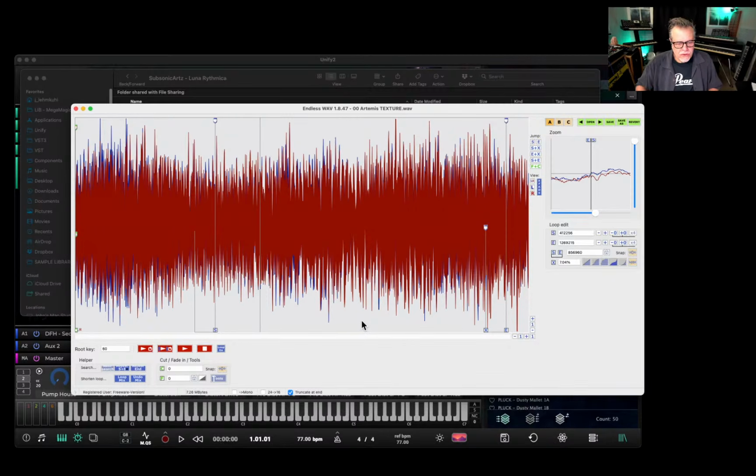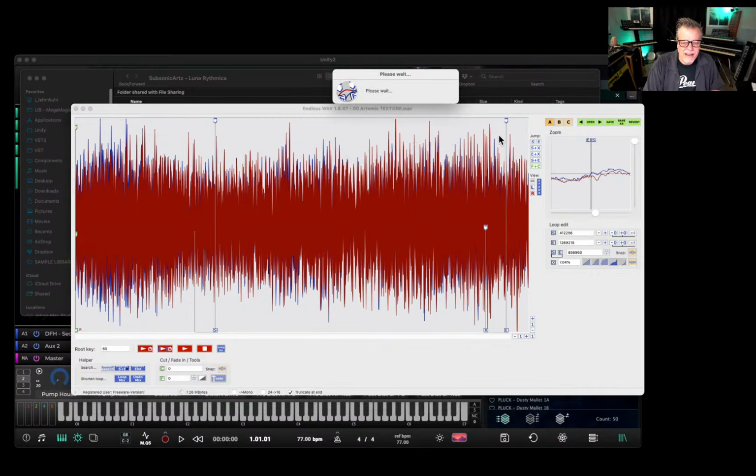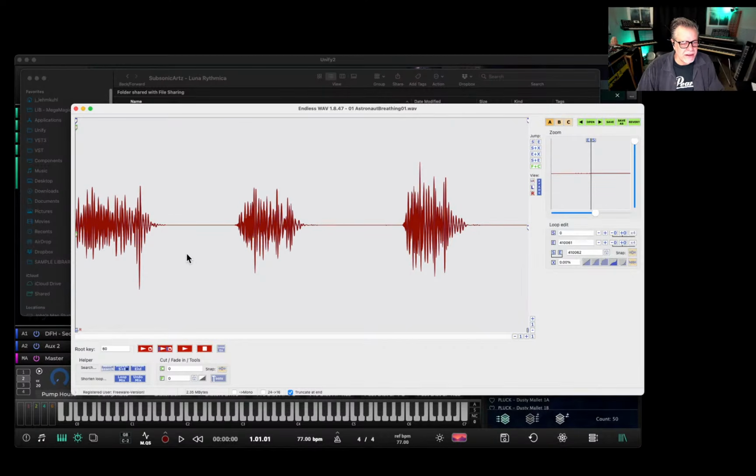Right? So Command Shift N for the next sample, and you say save before closing. And what this will do is it will delete all the data at the sample end, and it will automatically embed into the sample this crossfade data, and it will put these loop points into the files so Logic or Unify can read them. So you say yes, and here's the breathing.